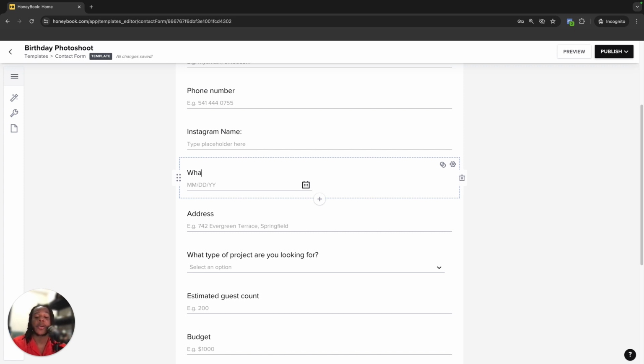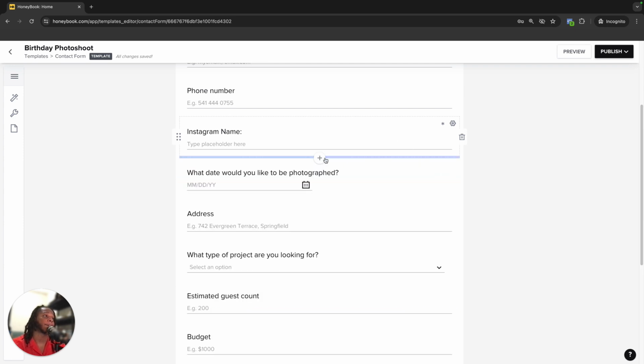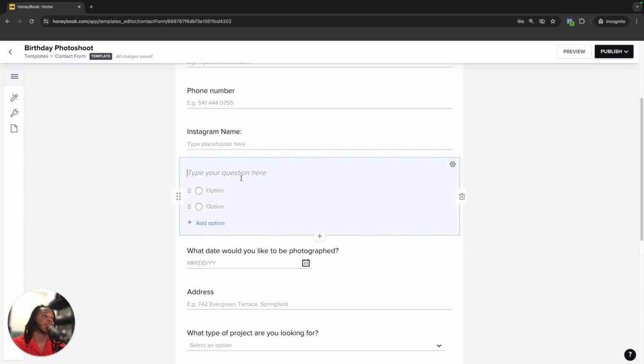I would change this to, what date would you like to be photographed? Okay, boom. If that's your case. But in my case, I already have the dates that I want people to choose from. So I'm going to hit the plus button, go to single choice, and I'm going to type my question in here. What time frame are you available to shoot? And I'm going to put on here June 17th.